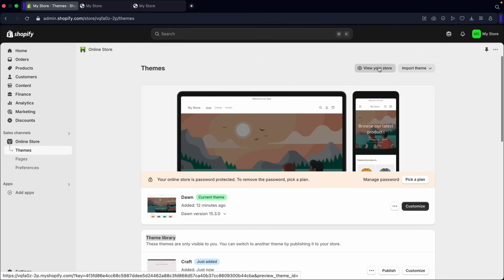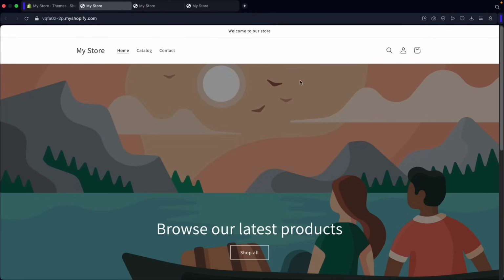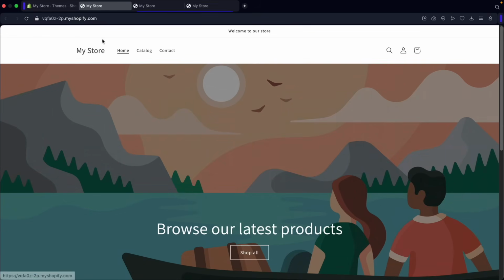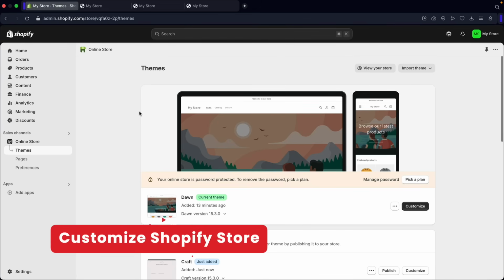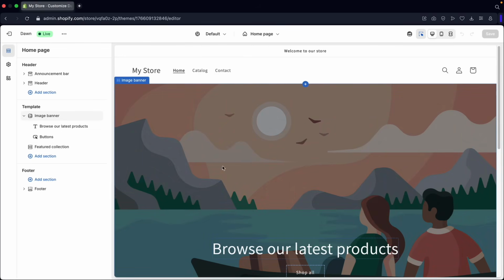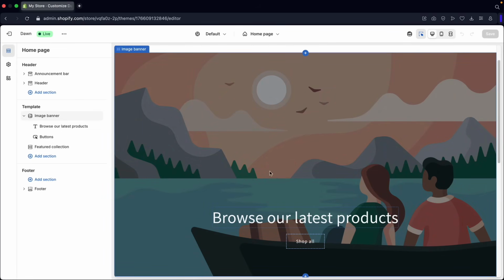And if we take a quick look, if I click on View Your Store, you'll see it goes back to the original Dawn theme that we first had when we started our store. Now, let's say you want to customize your store. To do that, under the Dawn theme, you'll see this Customize button. Let's go ahead and click on Customize. Okay, so this is where we can adjust the options for our Shopify store.